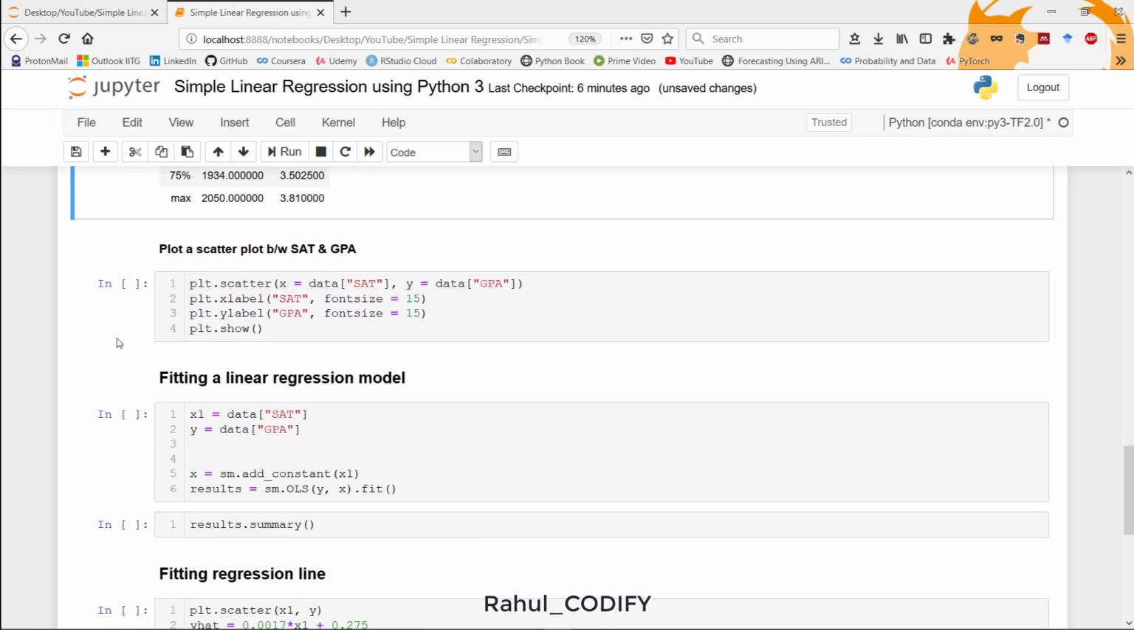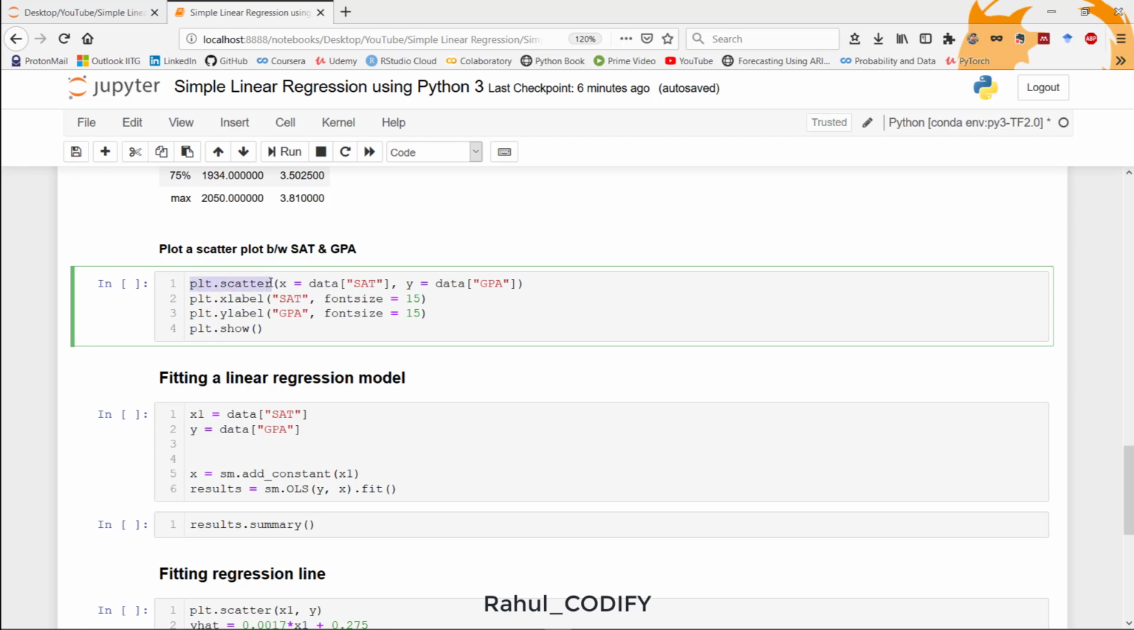And if you want to check what the relationship looks like between SAT score and GPA score, whether it is positively associated or negatively associated, you can plot the relationship using a scatter plot. So here I'm using matplotlib.pyplot that we have imported as plt. So plt.scatter, you can use this function and directly provide SAT on the x-axis and GPA on the y-axis, and I'm giving the x label as SAT with font size 15 and y label as GPA with font size 15. And if you want to show that plot, use plt.show.